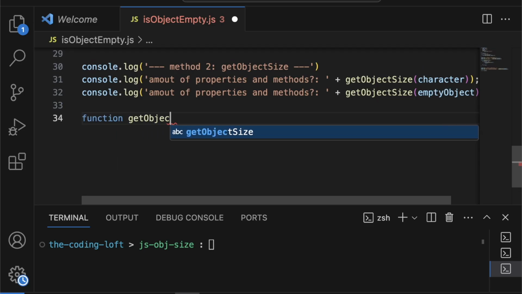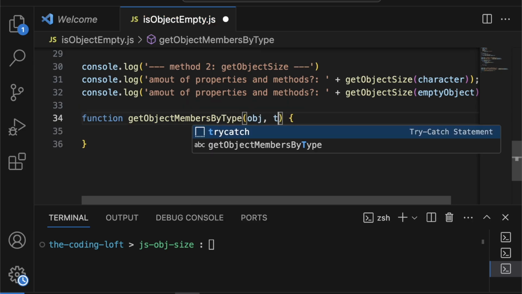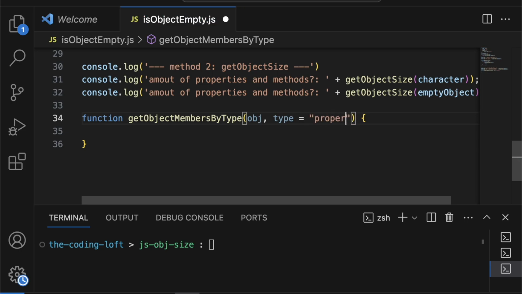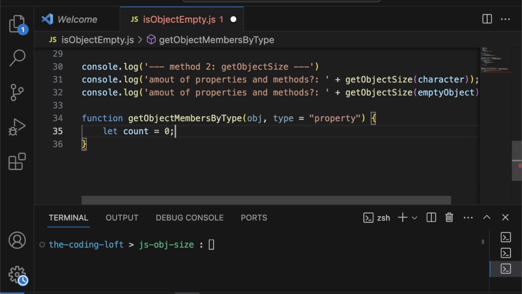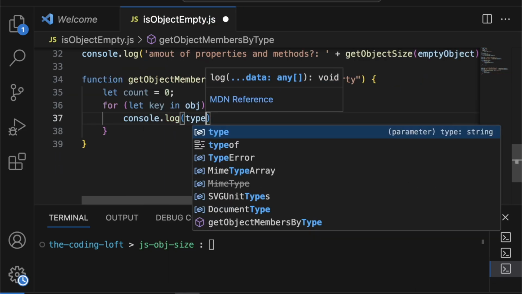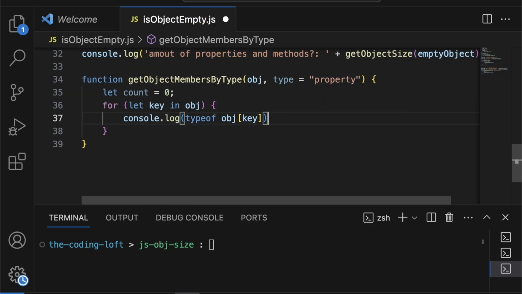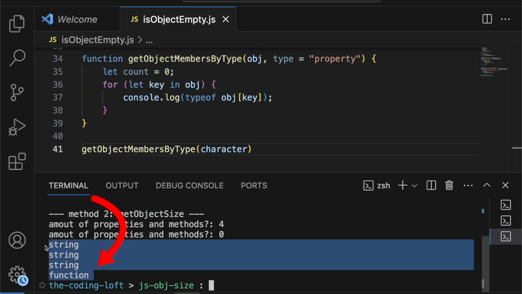First, we'll create a function called getObjectMembersByType. Properties and methods are both referred to as members in object-oriented programming. We pass 2 arguments, object and type. We give type a default value of property. Again, we create the count variable and set it to 0. Loop over the object keys with a for loop and print out the type for each object member. As you can see, methods are of type function, whereas the rest can be strings, numbers, and so on.